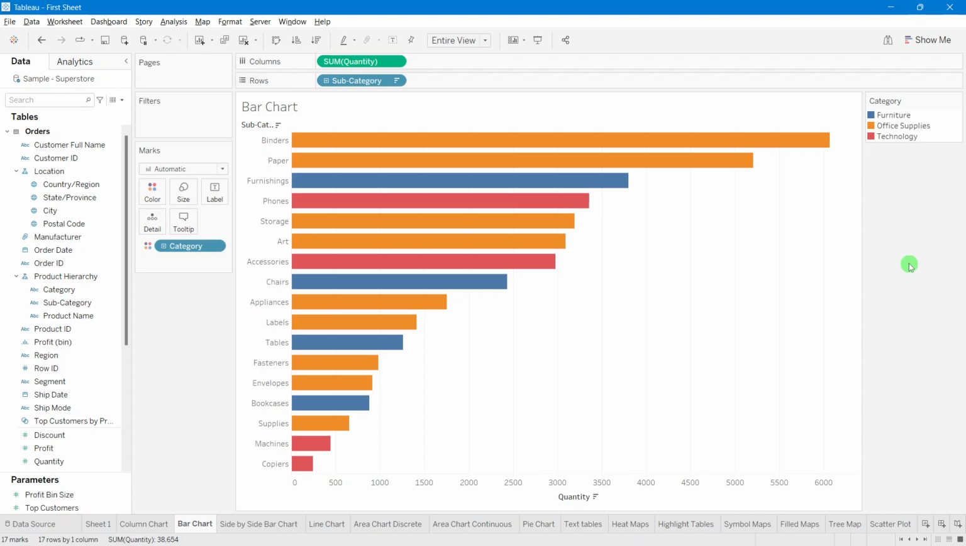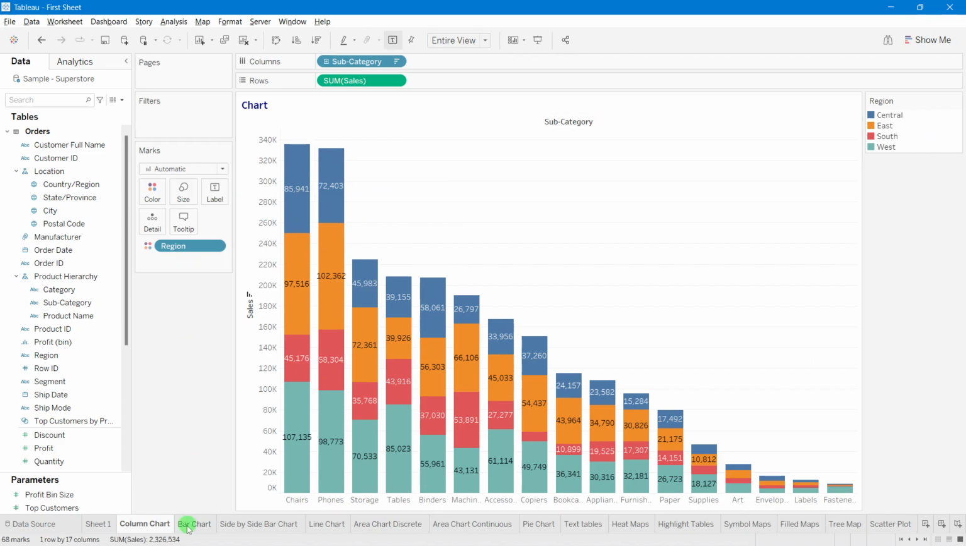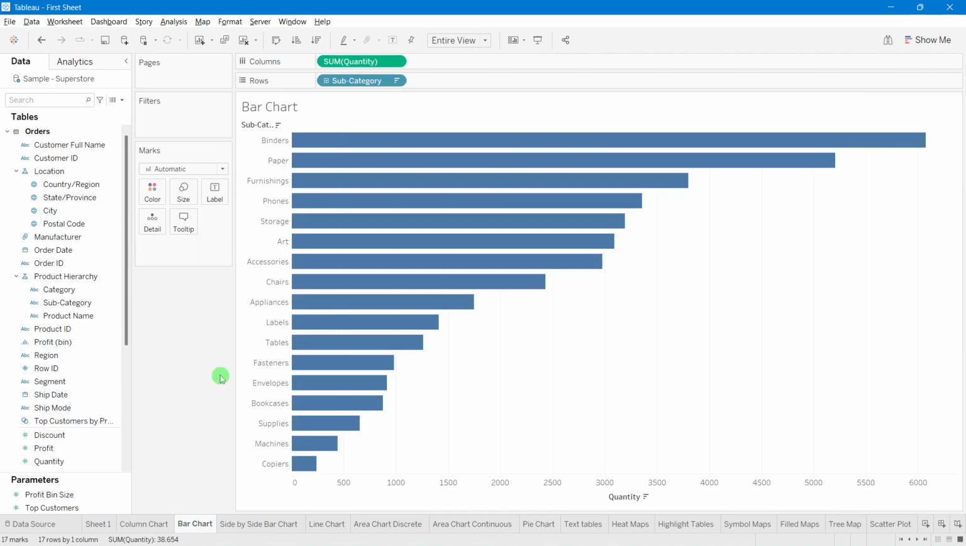Okay, guys, now I will remove the category from here, and what we have to do is create a horizontal stacked bar chart. To do a stacked bar chart, previously we took our region into the picture. Now here we will try something different.